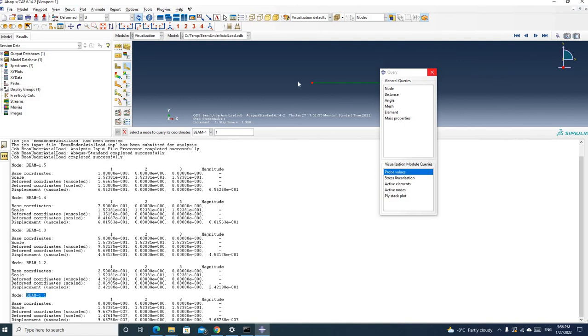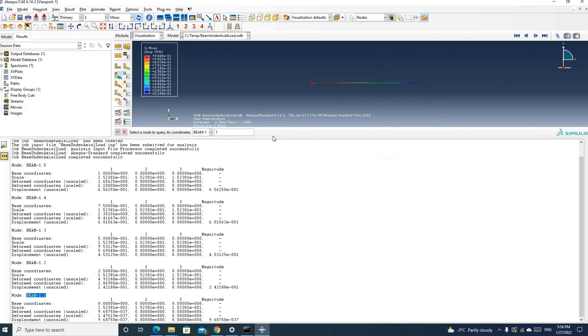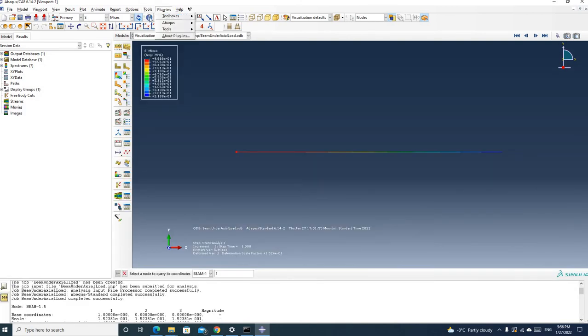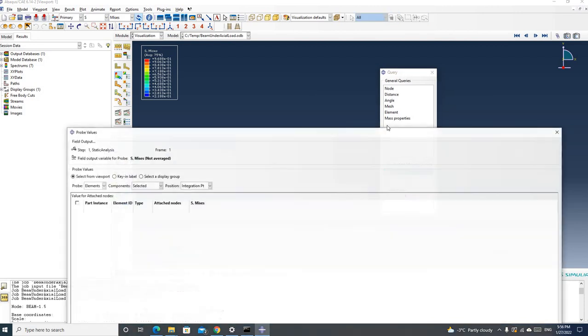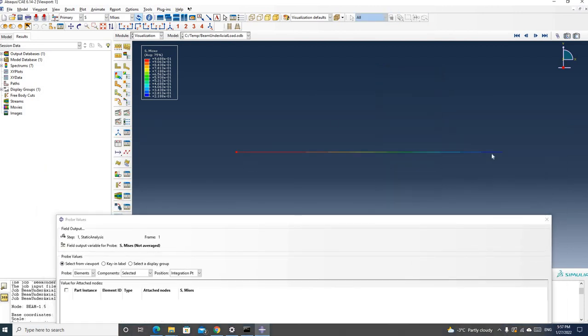Okay. So if you want to check the stress, you can check here. And in order to check stress, you need to use query and probe values. Then you can click each load to check the stress. For example, if you want to check the stress at load 1, you have to click the element. So you can see this is the stress in the first element. And this is the stress in the second element.